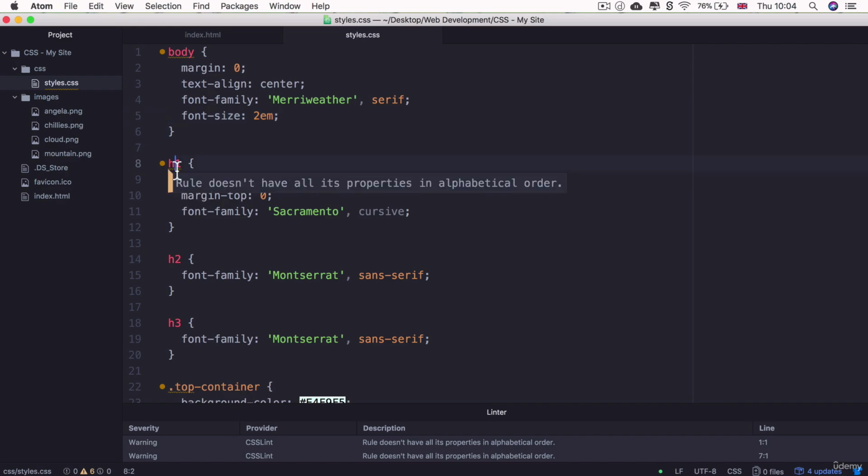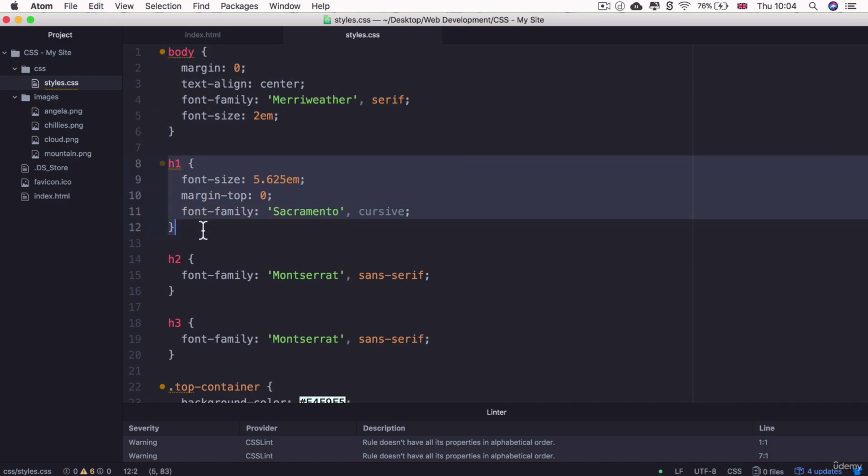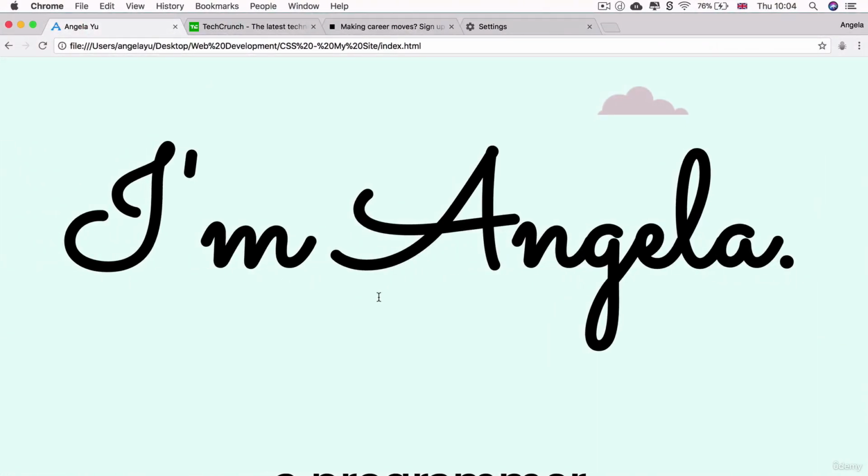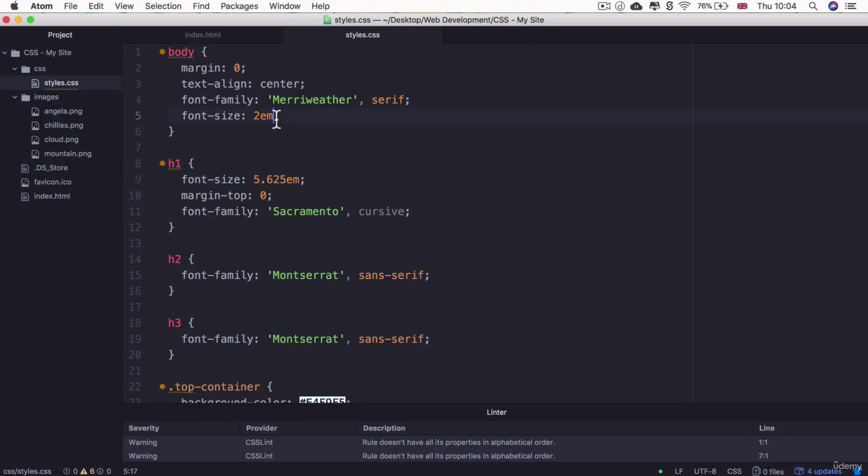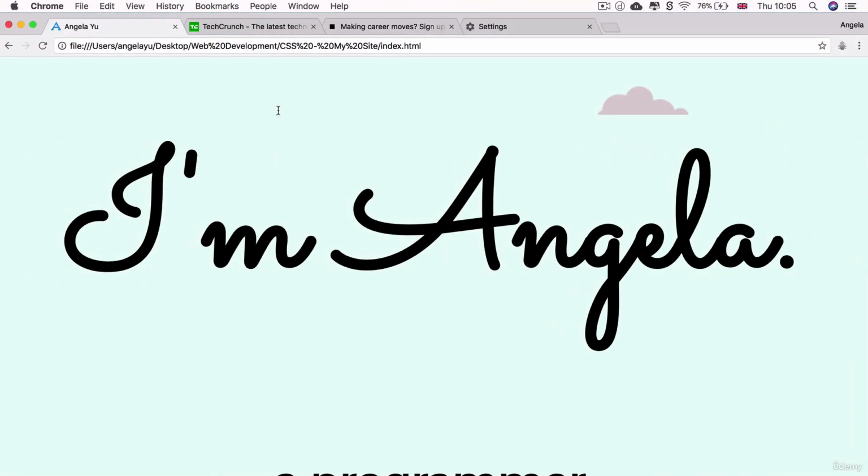So the parent of the H1 is the body here because it's contained inside the body. And in the body, we said that font size should be 2 EM across the entire body of the website. Now, when it gets to the H1, it's already got that 2 EM applied. And then it adds that 5.625 on top of the 2 EM, which is why we end up with something so gigantic. And this is exactly the same with percentages. So if I said, say, 200% in our body font size, and I change this to 562.5%, then again, we still get this gigantic font size.